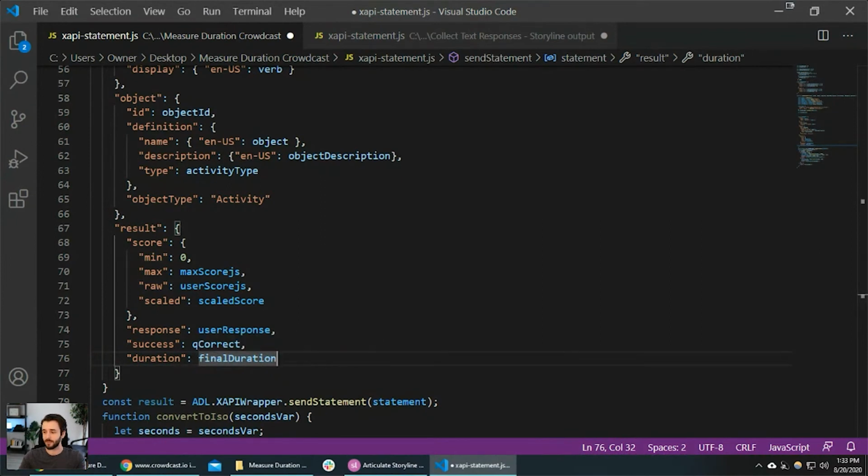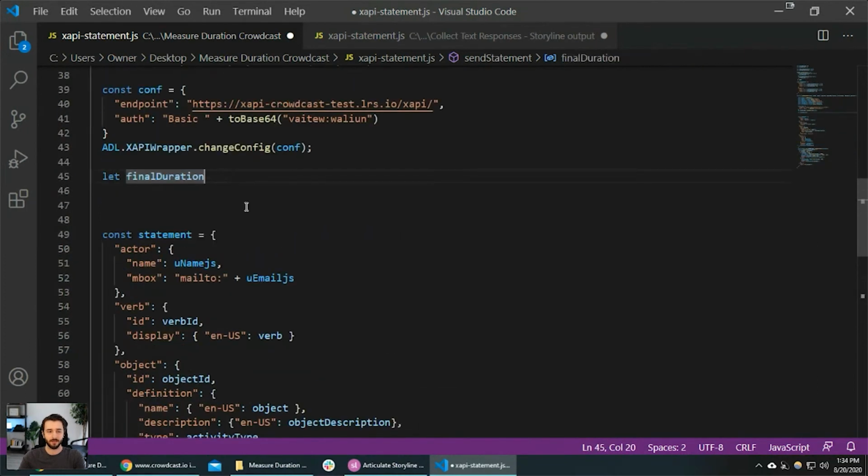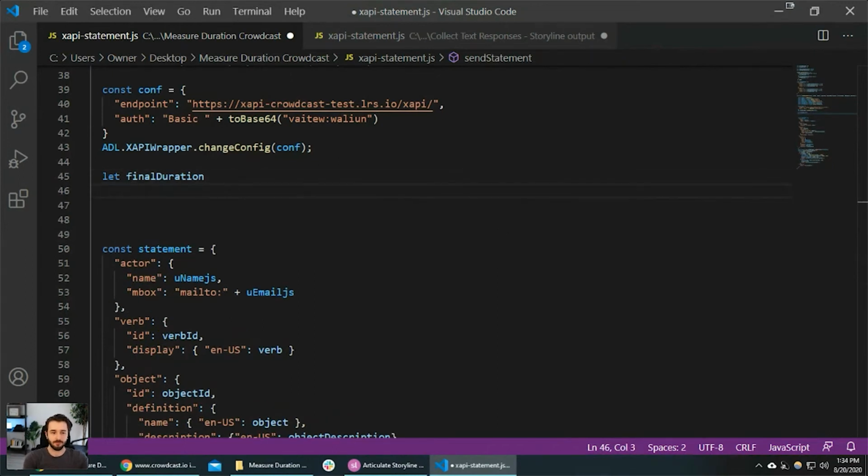Is everyone with me on that? So just make sure the duration key is set to the final duration value. And then we'll scroll back up and let's actually make this do something. So right now, final duration is not equal to anything. So we're going to say if the timer, okay.